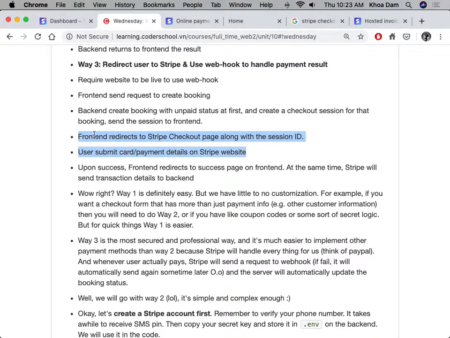And it will send a callback URL. We call it a callback URL, just like how Facebook will redirect us to the auth Facebook authorized URL. So we call it a webhook in Stripe.